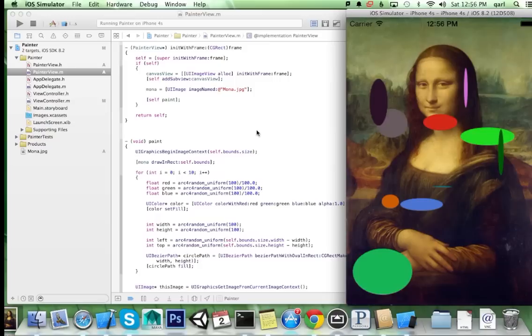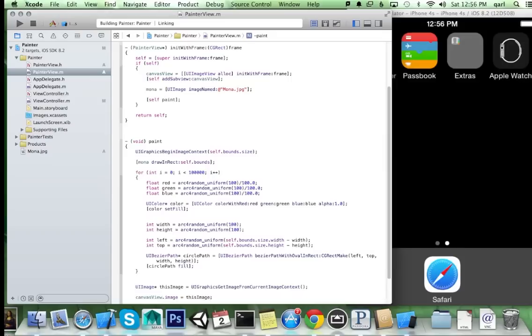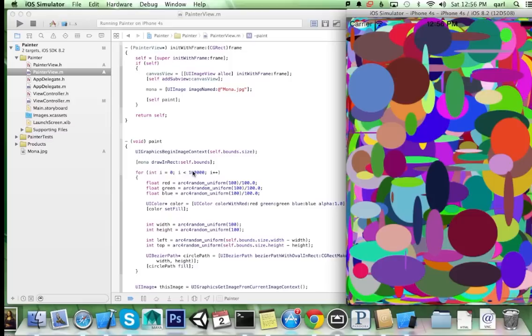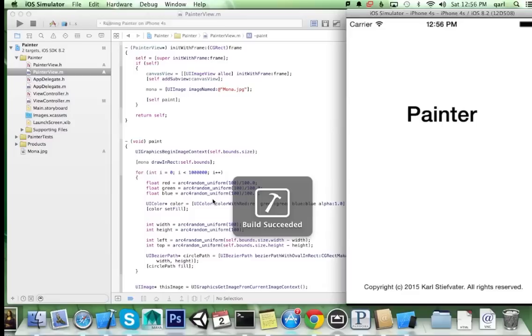So, if I turn this number up to 1,000, if I turn this number up to like 100,000, and I ran the program, what would happen is it would freeze. Okay, so let me turn it up to 1,000,000. The program freezes while it draws all those circles, and I don't see anything. So I want to modify it so I can see the circles as he's drawing them, and that doesn't take much work.